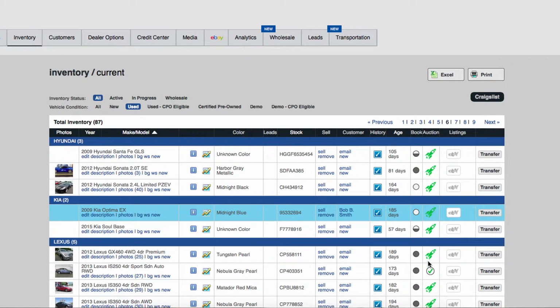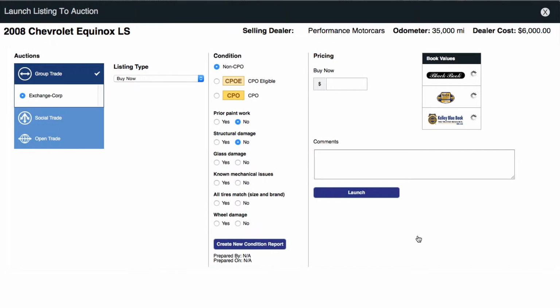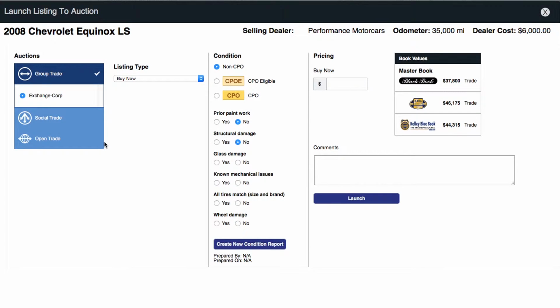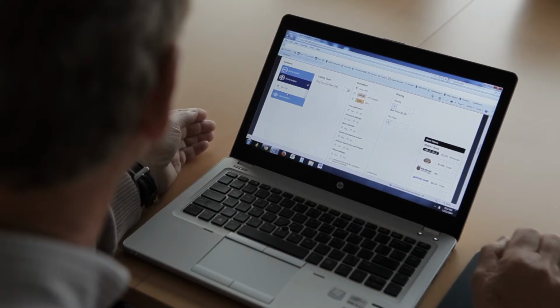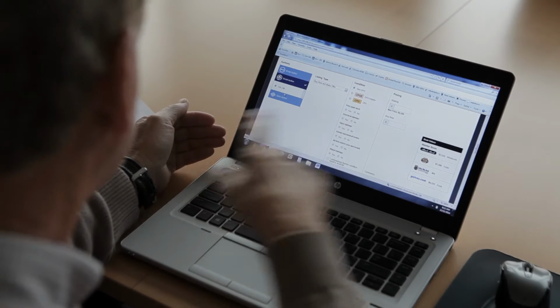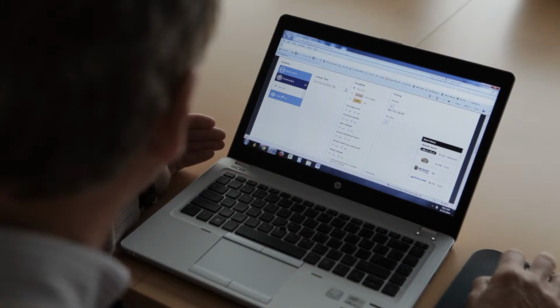Once you click on the rocket, now I have one widget that I can use for all of those various auctions I was talking about. By default, it thinks that you want to launch a vehicle within the group. If you want to send it to social auction, you click on social auctions, and you can see I have a social auction there. So that would send it to all the members in my social auction.